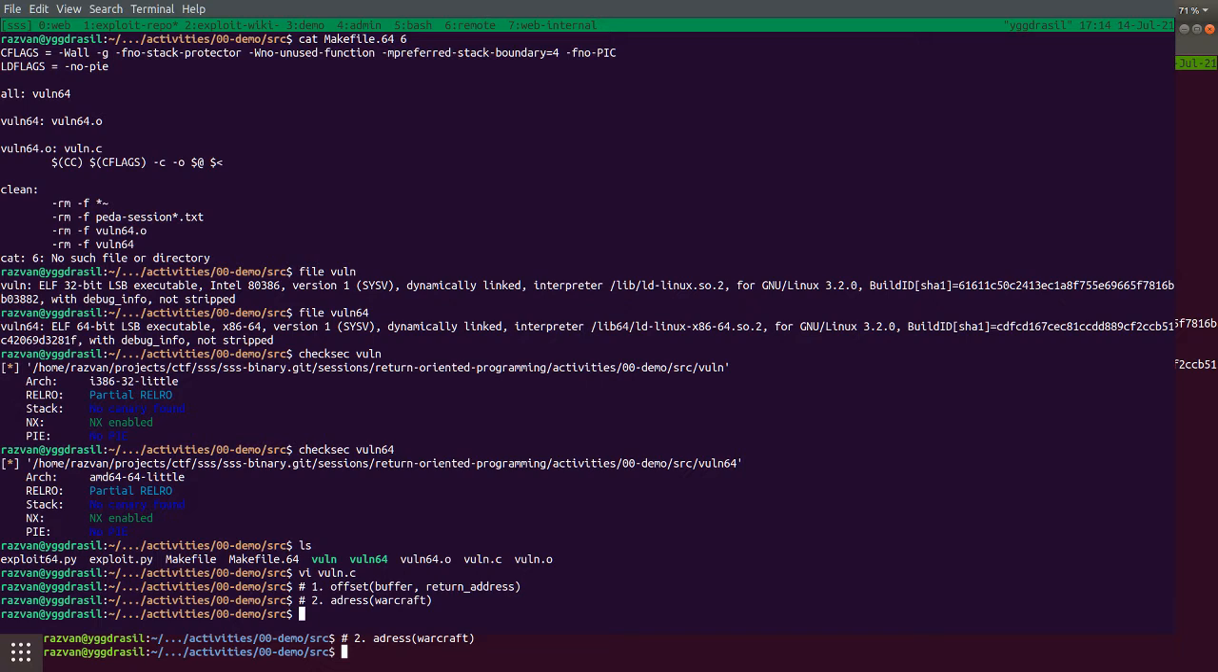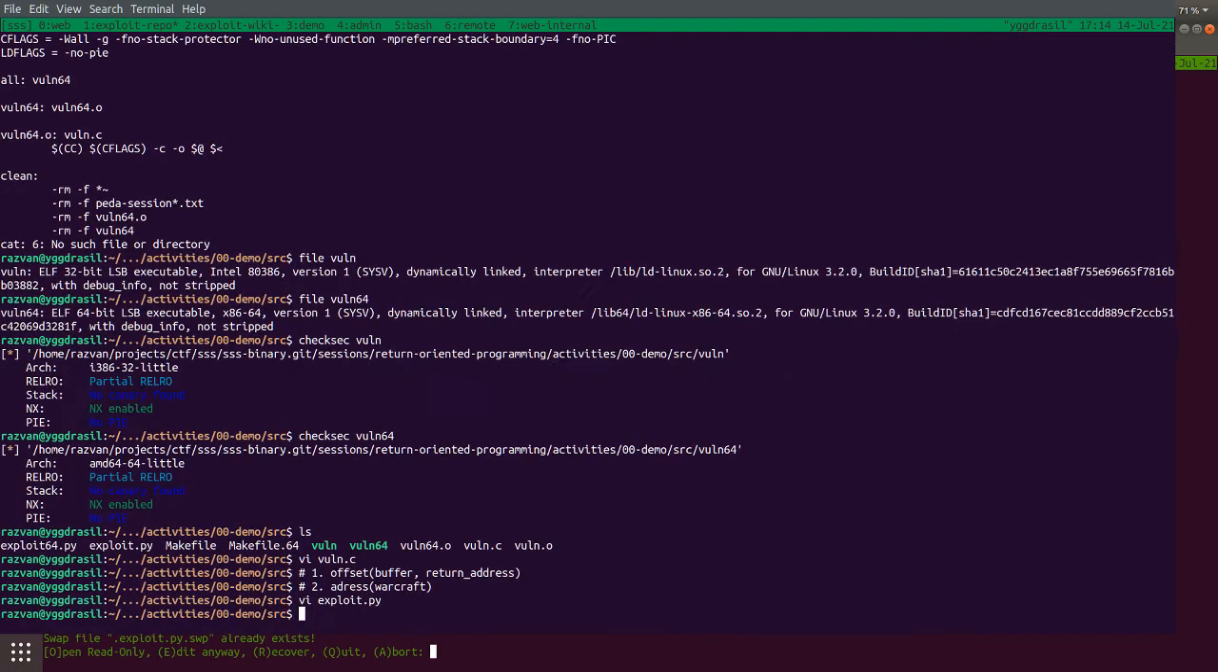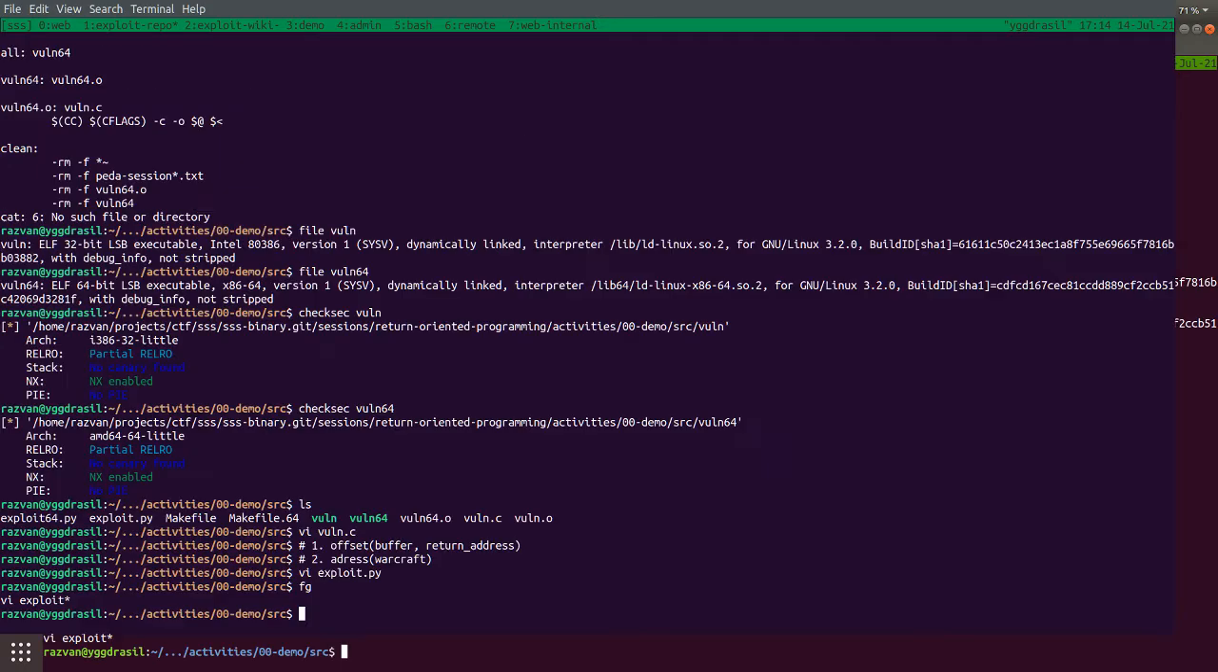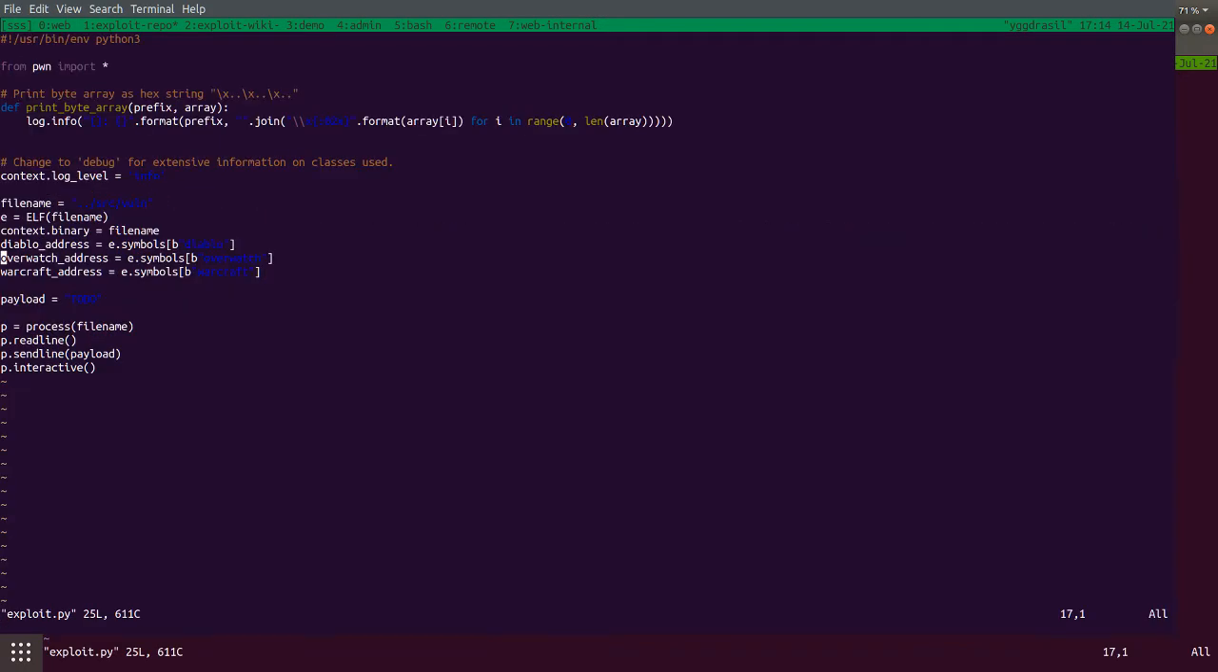Okay, let's work on this. So for starters, let's just move on with the 32-bit version, and for this we're going to use a PWN tools script. So what does this look like? I created a small skeleton. Let's just look through it and make sure everything is clear.